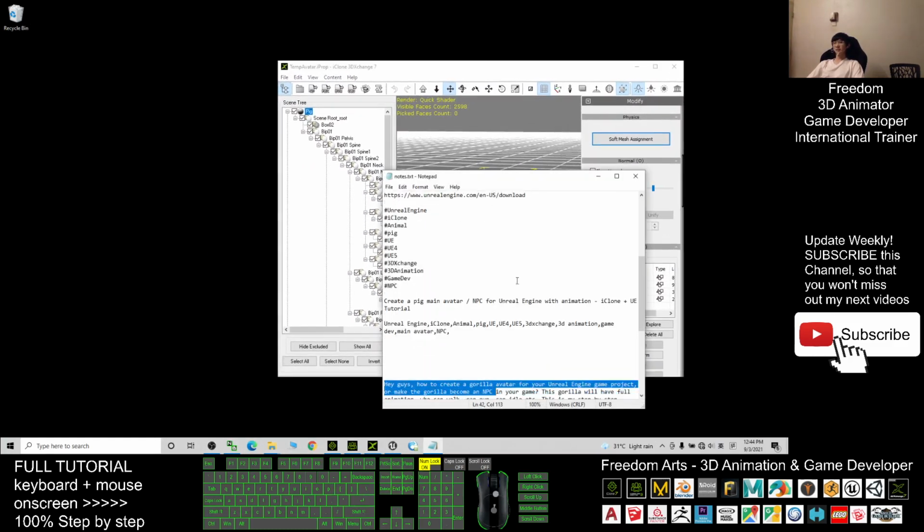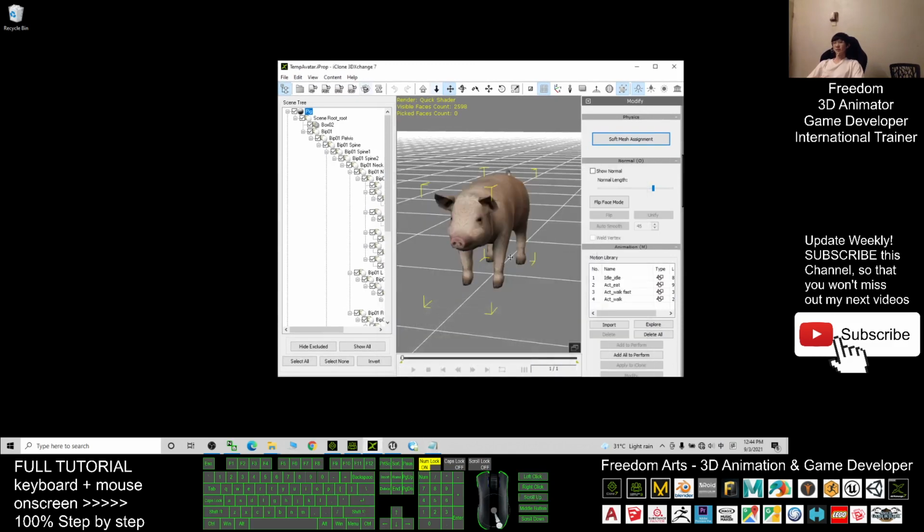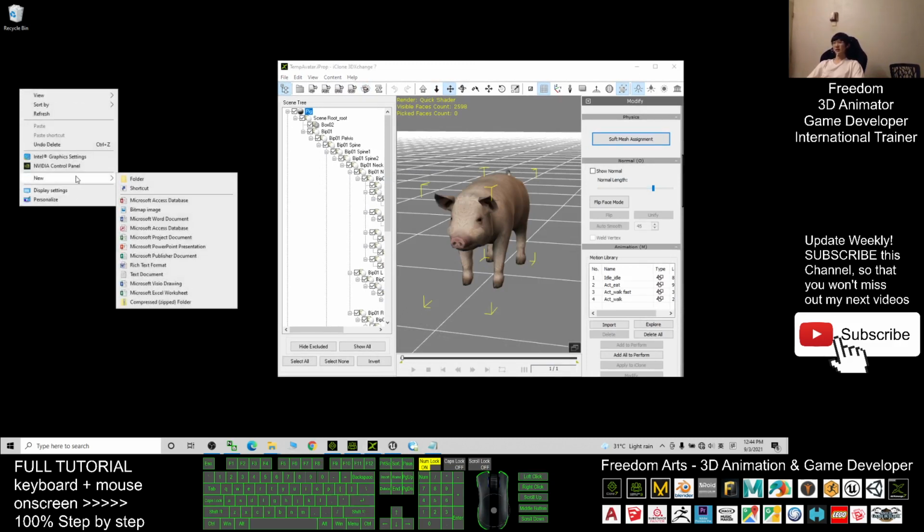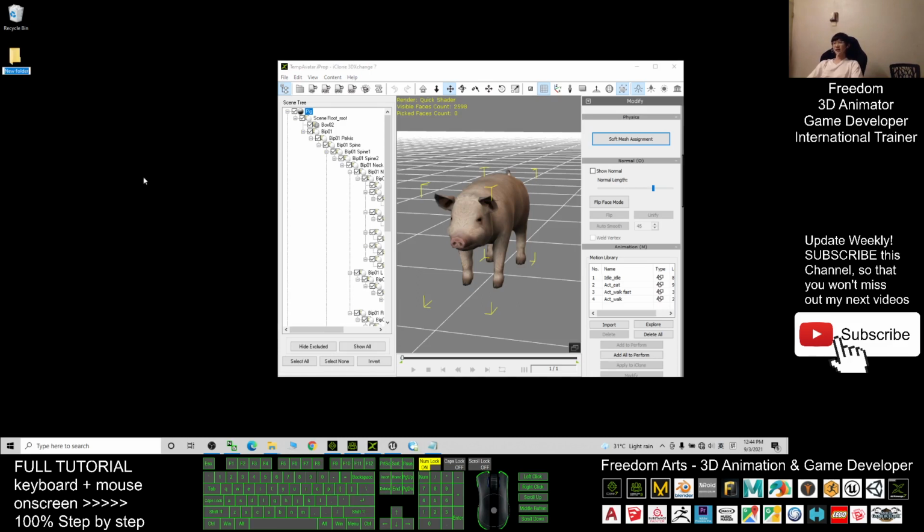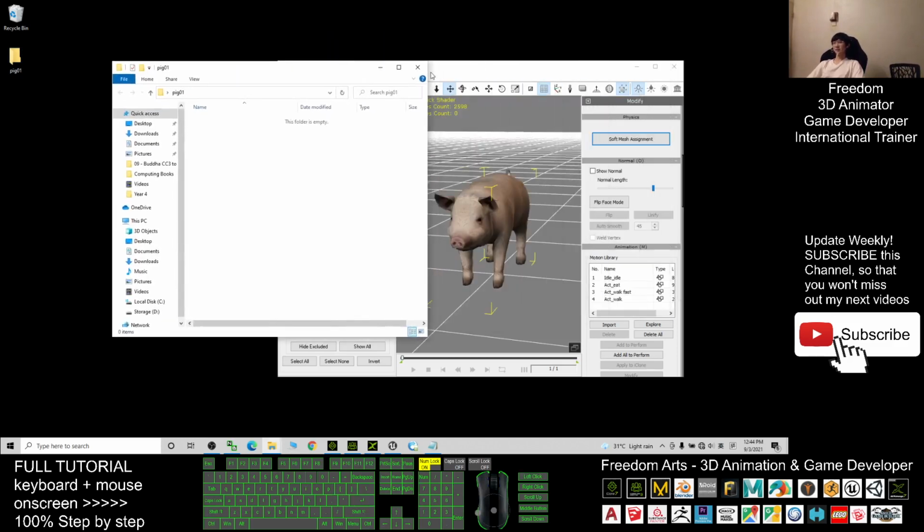So now in your iClone 3D Exchange 7, as a demo, I will create a folder on my desktop. Right click, new folder. I will name it pig01 and open the pig01 folder. It is still empty.